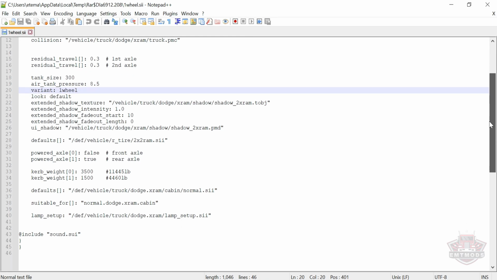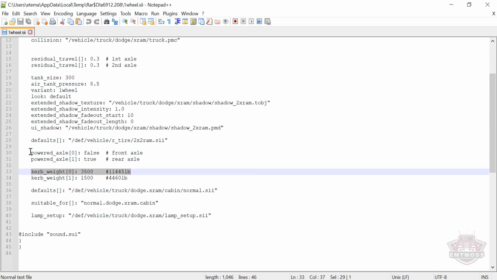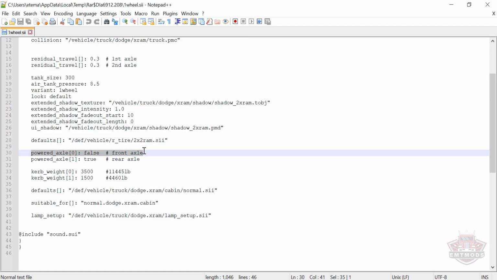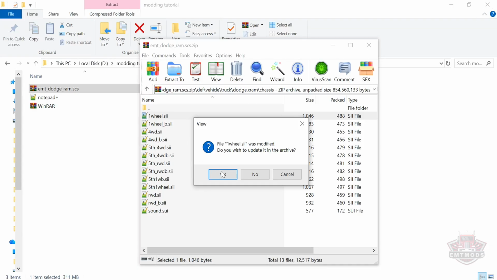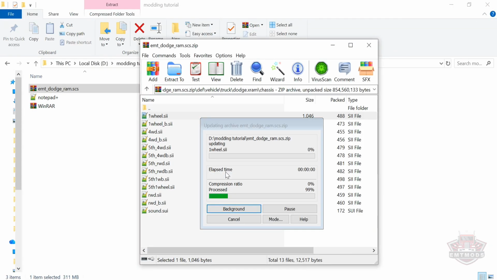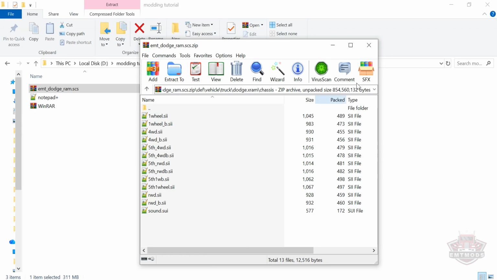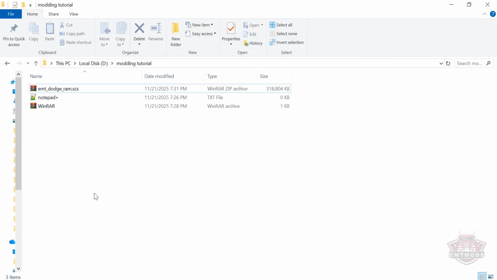For example, if you change the number in front of residual_travel, your suspension will become softer or stiffer. In the caption and at the end of the video, I will explain all the parameters and their behavior for you. When we finish making all the changes, we save the file or press Ctrl+S on the keyboard, then close the Notepad window, and a message from WinRAR will appear. We click Yes again and wait, and our file will be ready.